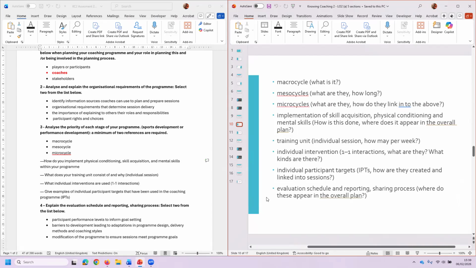It could be for a striker to score goals. It could be for a goalkeeper, saves, clean sheets, that type of stuff. It could be for defenders. You might say, right, you've got to win 4 out of 5 one-on-one duels, and obviously push the attacker away, all that type of stuff as well.